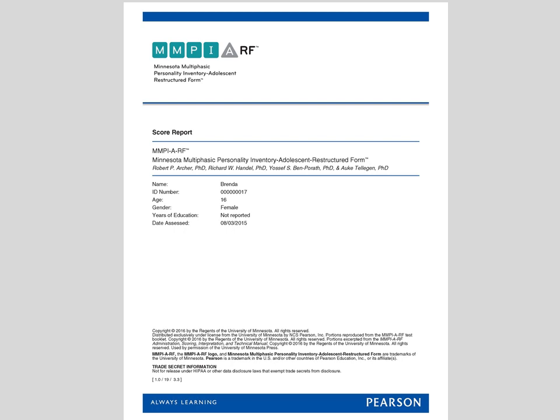This is the cover sheet for Brenda. If you wished, you could select a comparison group for Brenda, out of the 10 comparison groups available in the interpretive package. In this case, there is a comparison group for girls evaluated in outpatient settings, which would obviously be the most relevant for her.